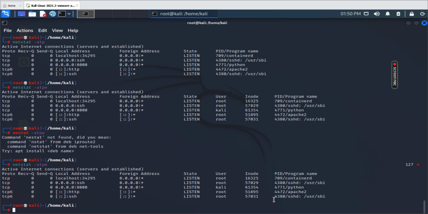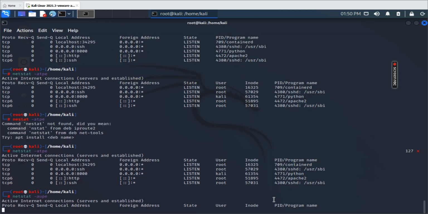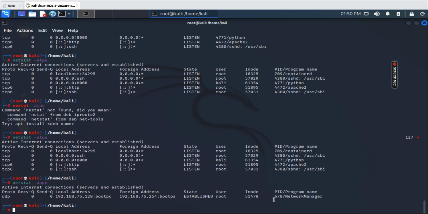Okay, this time I want to use the same, but not TCP. I want to use the UDP connection. See whether we can see the UDP connection or not. Okay, finally we can see the UDP connection. Currently the protocol in use is UDP.